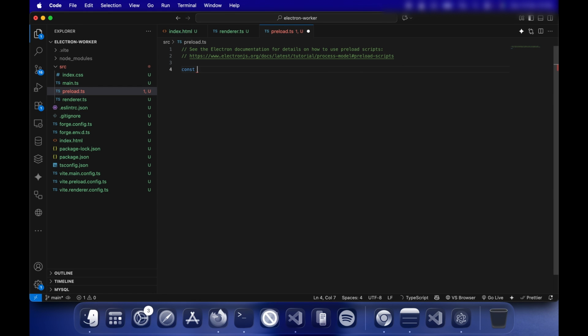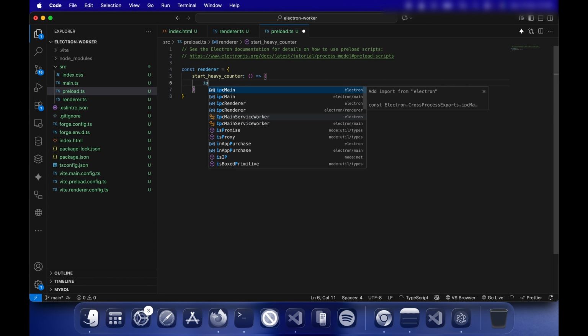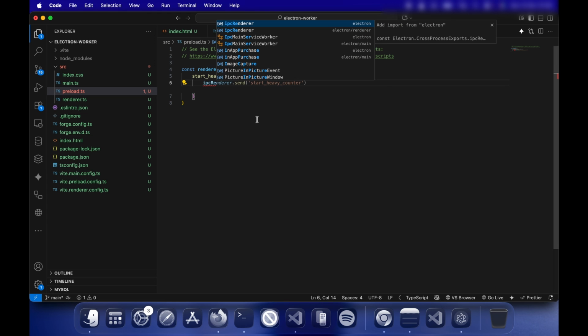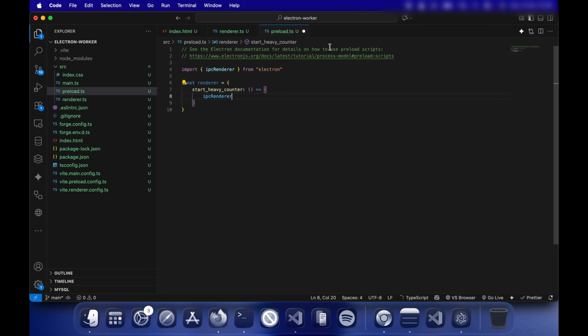To do that, let's create a renderer object here. Then let's just set it to start heavy counter. Then we need ipcRenderer, which is going to be imported from electron, dot send, start heavy counter.